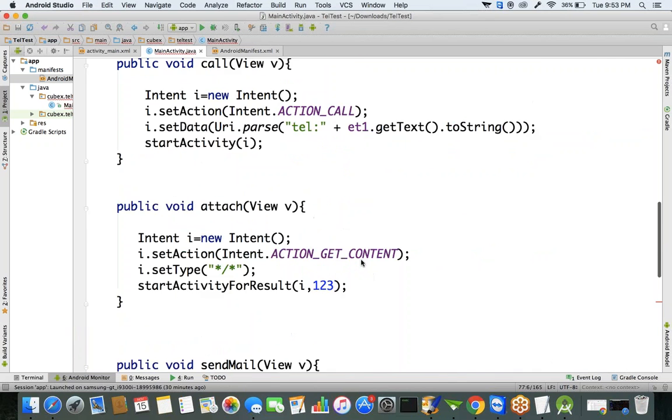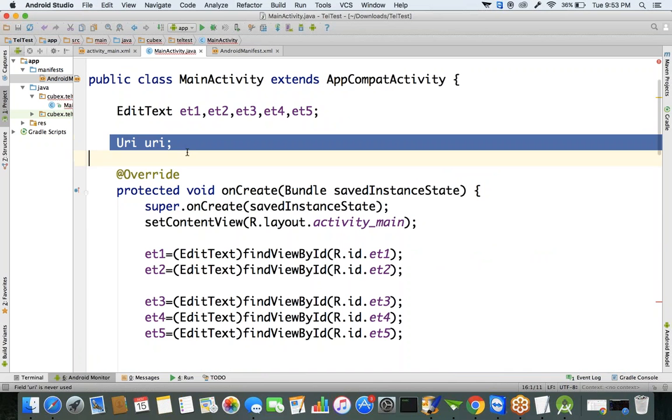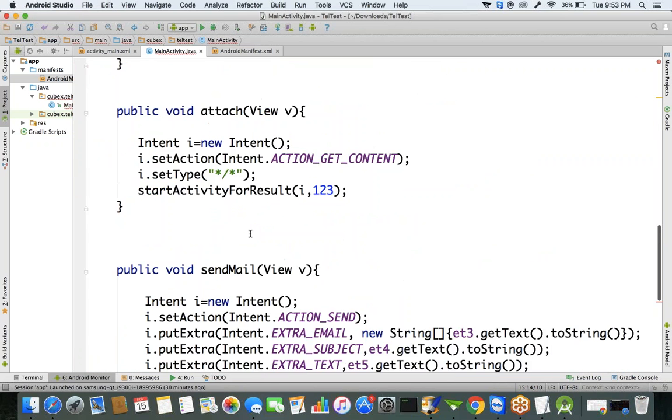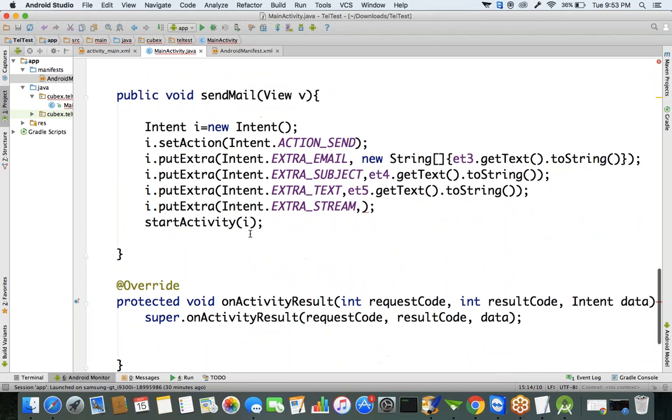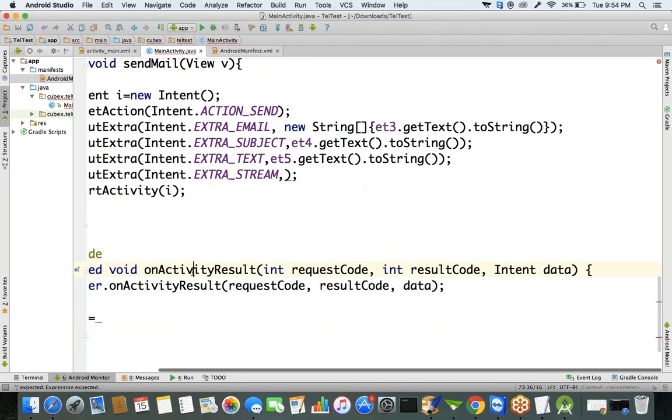So here, let's create the object for the URI class. Globally, I'm creating a variable for URI. Okay, let's get the URI object. In this onActivityResult method, URI is equal to the third parameter of this onActivityResult method.